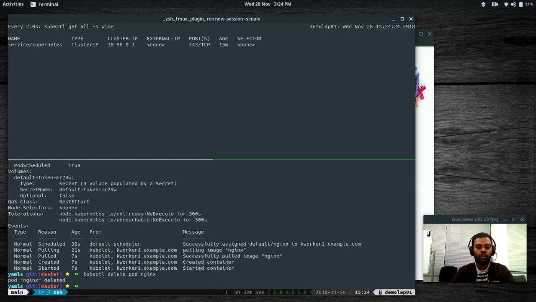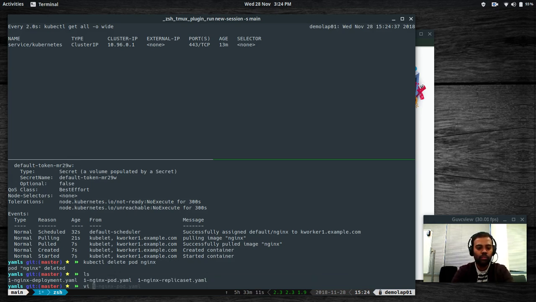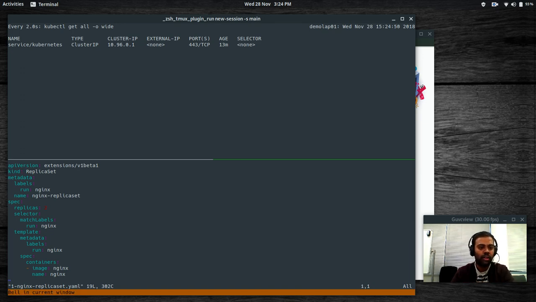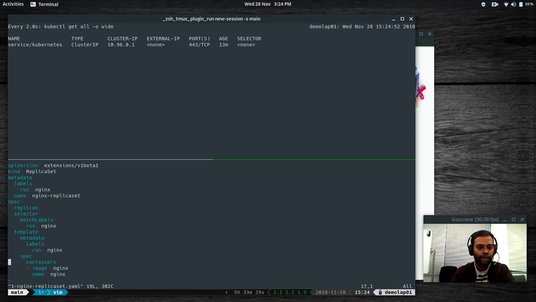So what you want to do now, for failover or for load sharing, is to deploy multiple instances of Nginx. That's where the replica set comes into place. So we've got a replica set. Let's look at what the YAML looks like. Again, it's simple. The basic things. I've removed all the other optional values that are not necessary just for the sake of this video.